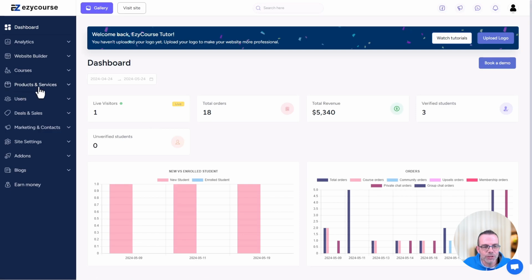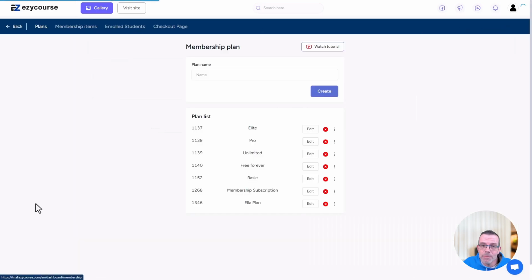So let's have a look at how to manage memberships on the EzyCourse dashboard. We head into products and services and go into the membership section. And here you can see there's a number of memberships already set up on this site. To create a new one, I'd just enter a plan name and hit the create button. Now, to show you how to use memberships, we're going to edit this existing membership here.